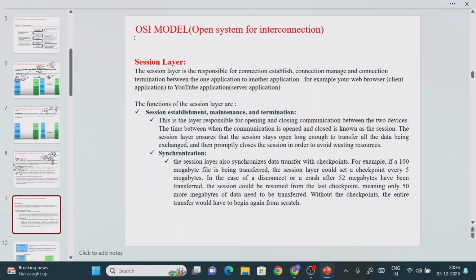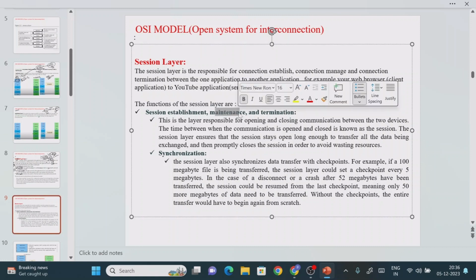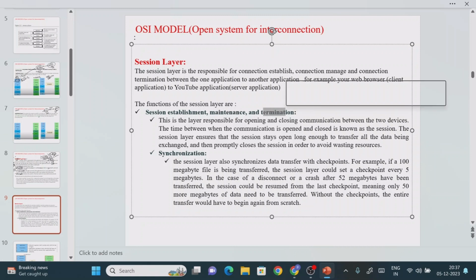The session layer is responsible for connection establishment, connection management, and connection termination between one application and another application. For example, if you want to connect your web client application to the YouTube application, first we need to enable the session. Only then can we send information from one application to another. It means first we need to establish the session, then maintain the session throughout the communication. Once the information is transmitted from one web browser application to another, we perform the termination operation.